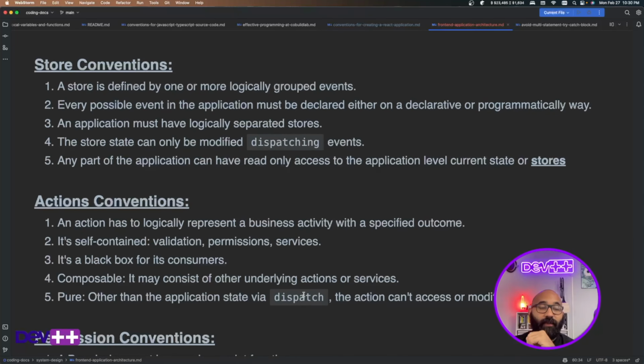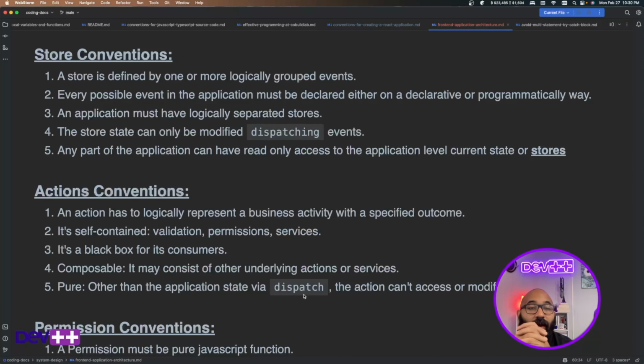Some conventions on the store. The store is defined by one or more events that are grouped together. That's normally how I see it: the store is basically a grouping of different events. Every possible application event must be defined, either declaratively or programmatically. Ideally, and this is my preference at least, that's what I recommend, have pretty well separated stores.